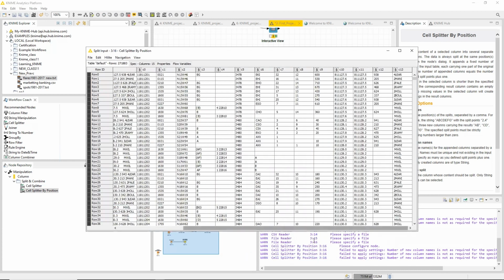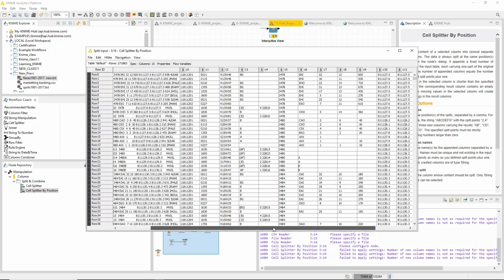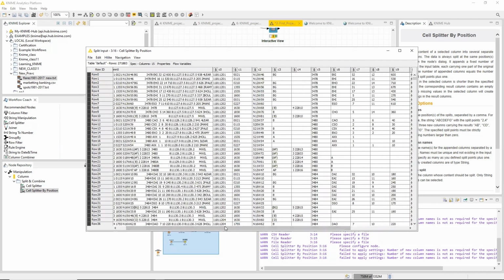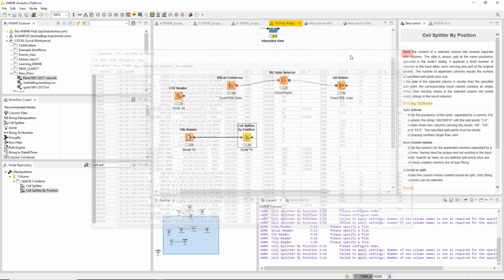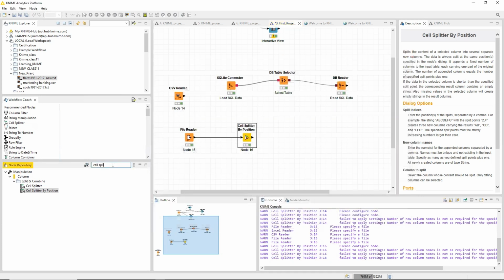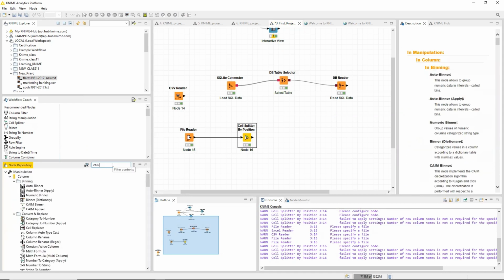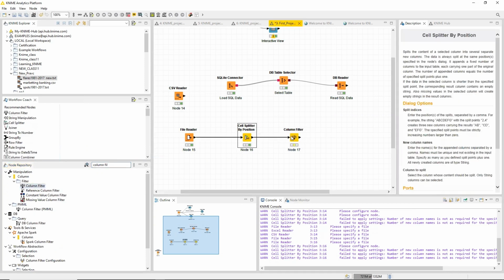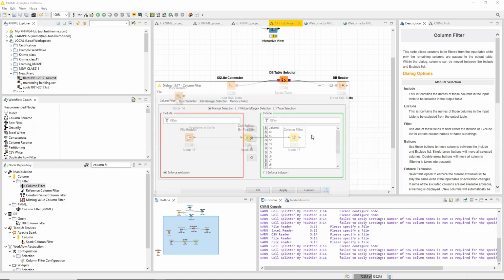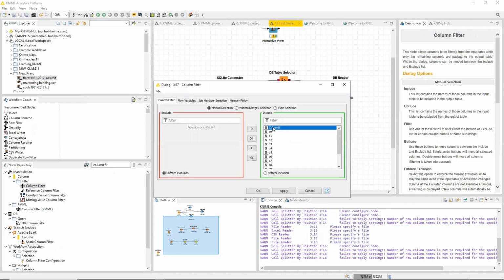Okay, so I think that is it. I might also want to remove column 0. I don't need the 0 column. So the other way to do this is to use the column filter. You might want to filter your columns because you want to remove some columns that you feel you don't need. So I don't need column 0, so you can just remove it.